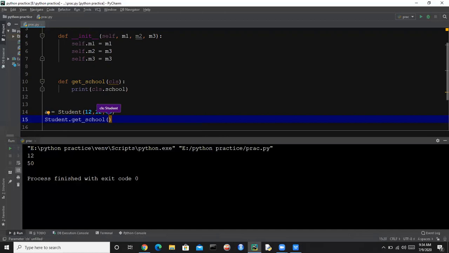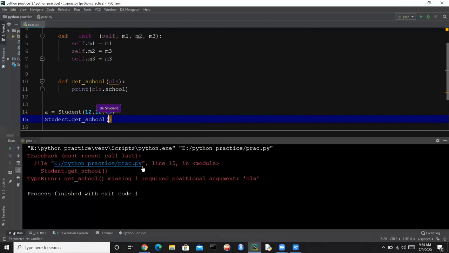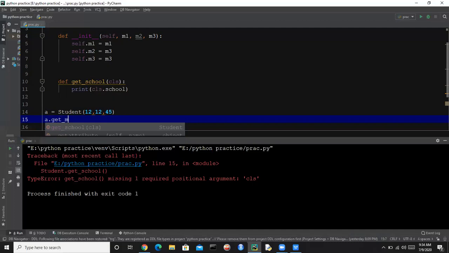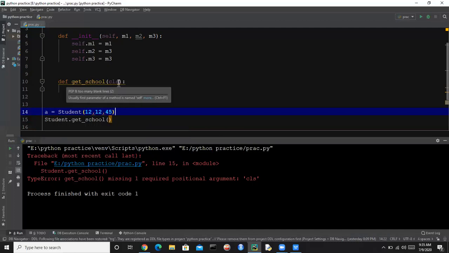So we need to write Student, and then dot, and then the get school function. Let's run this, and it is saying get school is missing one positional argument, that is CLS. We have not done it with a dot. You can say we have created an object function like get m1, and we just write this. We did not pass any argument in this, so we don't want to pass any argument in this, as CLS is a class variable. You can say CLS is for class methods.